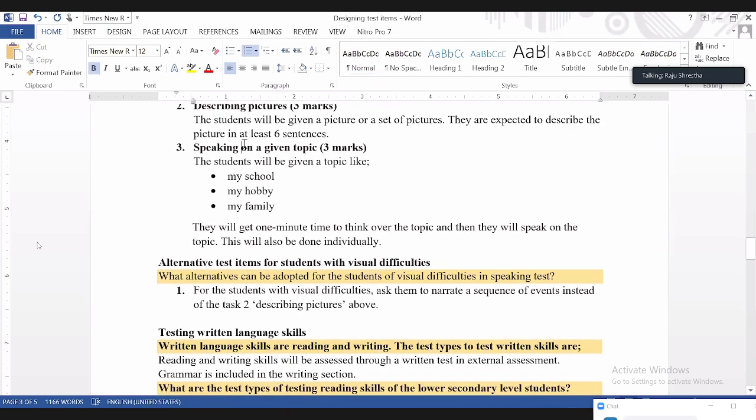यस्तो टेस्ट आइटम्स स्पिकिङमा डिजाइन गर्न सकिन्छ हैन जस्तै one topic can be given and students speak their idea. They speak about the topic within particular time like 1 minute, 2 minute is the time दिन सकिन्छ. Then they start speaking, they will get 1 minute time to think over the topic and then they will speak on the topic. This will also be done individually, even in pair also you can do.